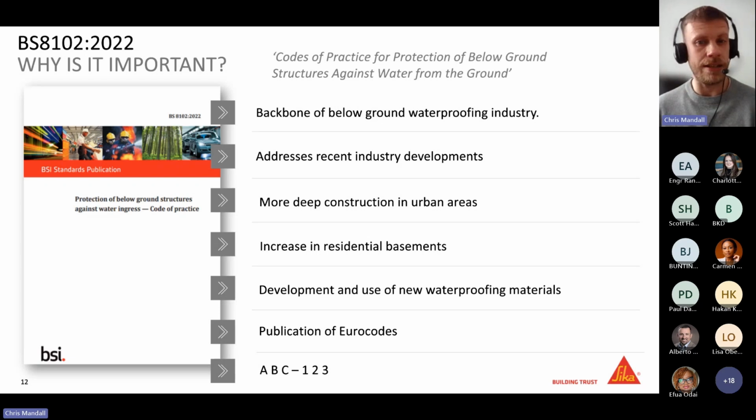So it addresses recent industry developments, more deep construction in urban areas, how that will affect the surrounding areas, surrounding basements, increase in residential basements, especially over the last sort of 5 to 10 years. And in areas like London, where space is so important, a lot more basements are being built and a lot more deep basements are being built.